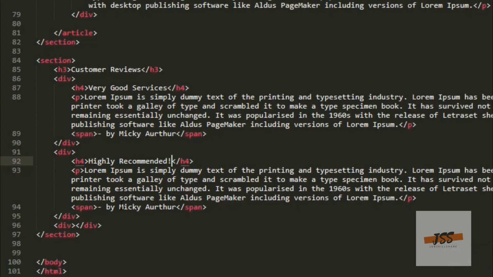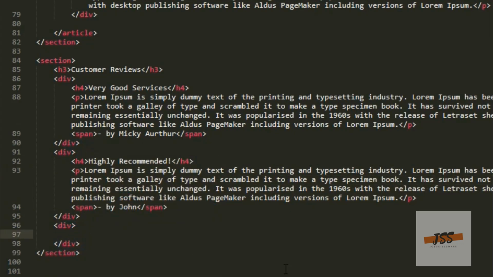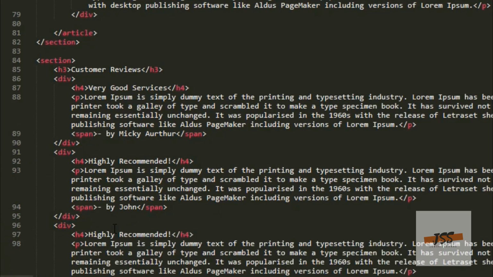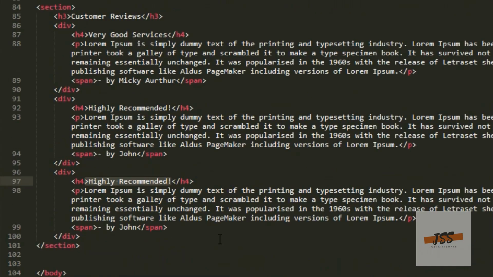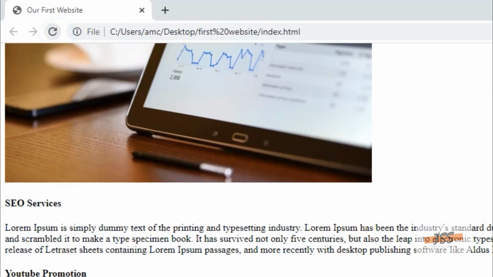And let's also change the client name to, let's say, John. Again copy the content inside the div and paste it inside the third div. I am changing its review title to, let's say, needs improvement, and also change its client name to, let's say, Morgan. Save the file and refresh the browser.